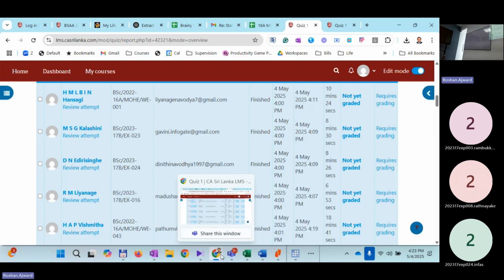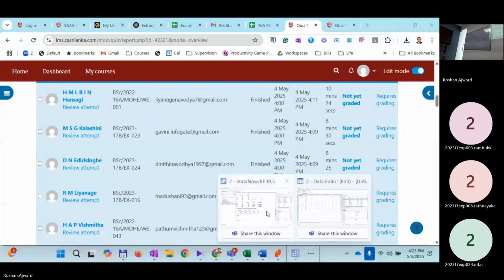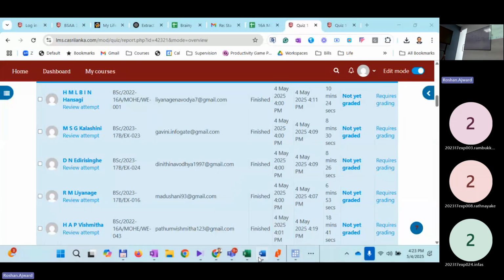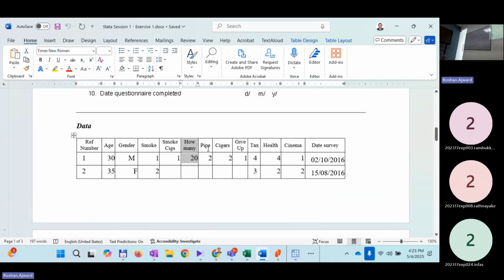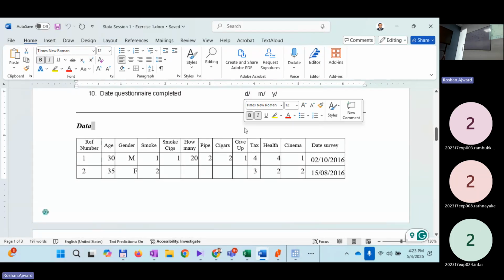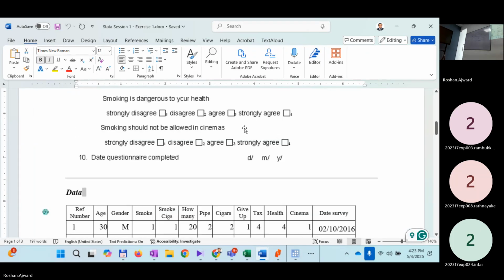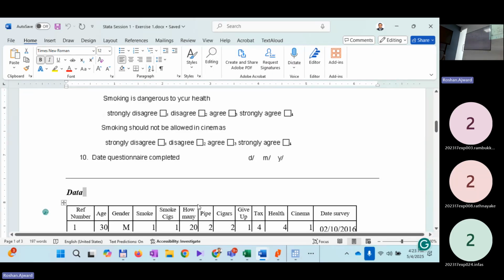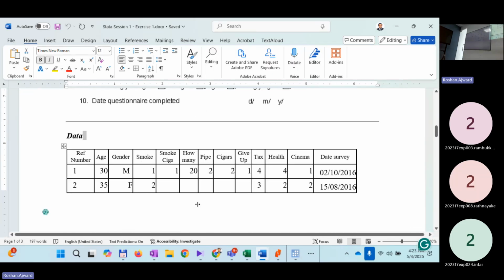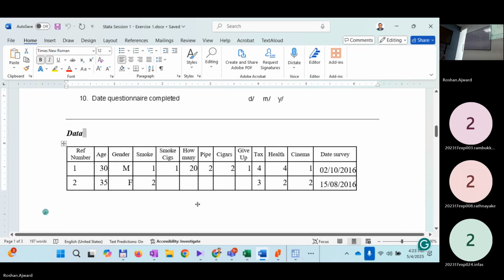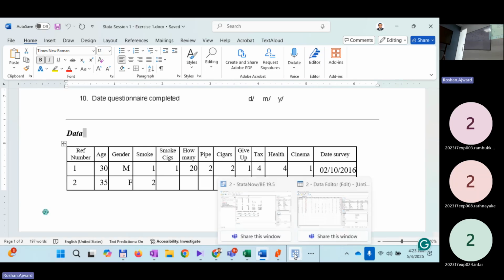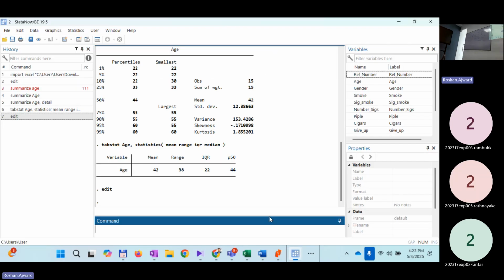Now we shall work out the answers. So actually, the question was the number of cigarettes. So in this file, how many cigarettes? So 20 likewise. Don't worry about the answers. I need the attempt. So what I did was I went here.